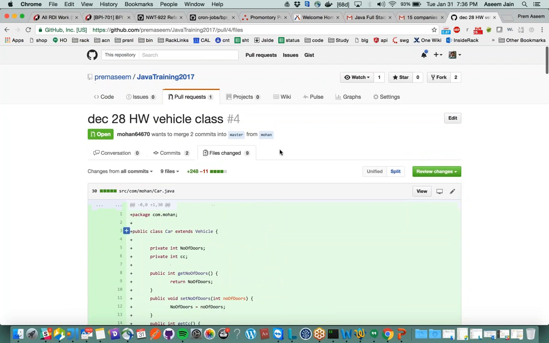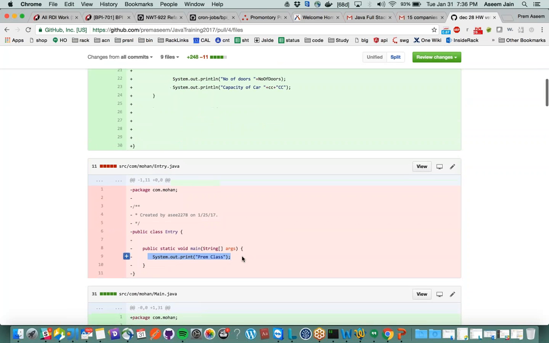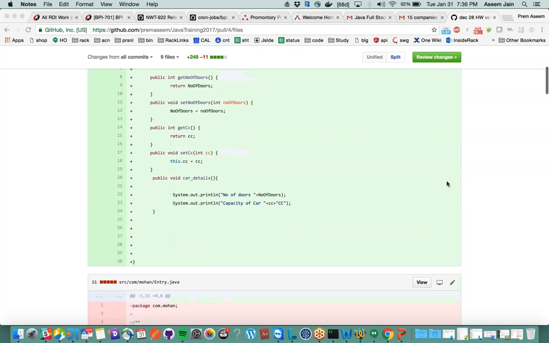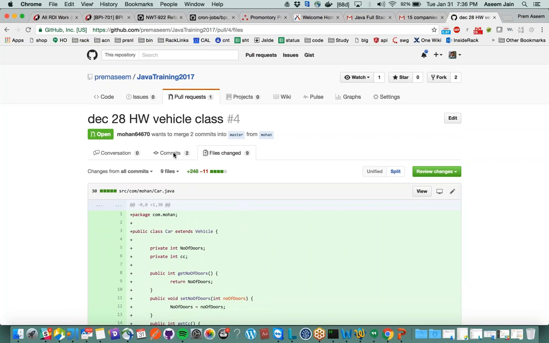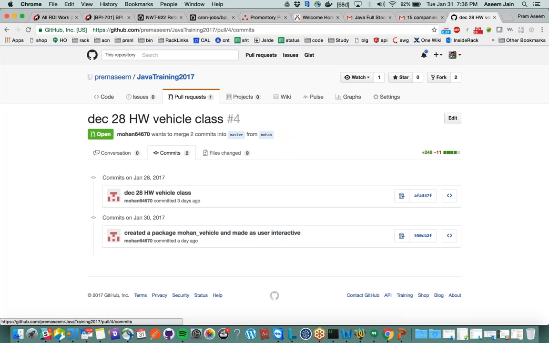So the conflict has happened on the Mohan branch. How to fix this conflict? Once you fix this conflict, then only you can push, otherwise you cannot push. If you see in this pull request, it is indicating the same thing, that the change cannot be pushed. Some merge conflict has happened. Created package Mohan, these were the commits.